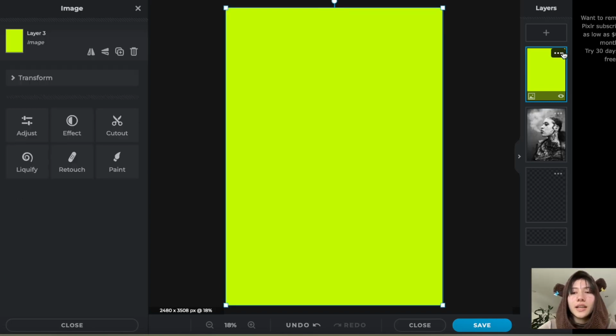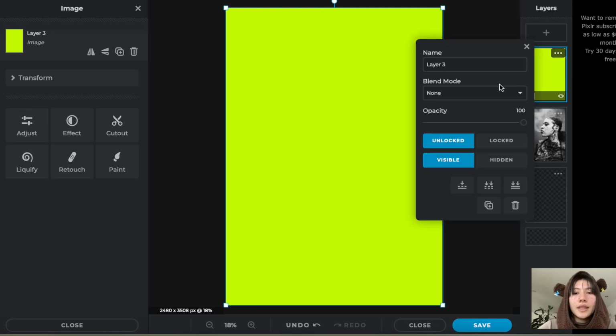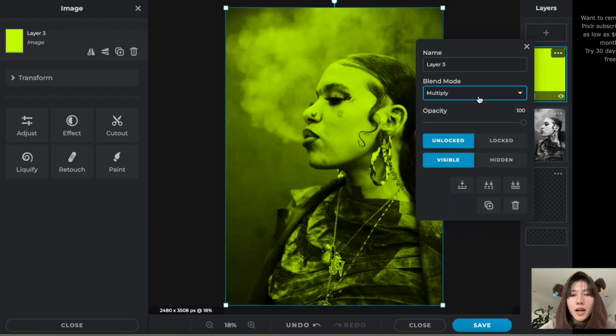Well, you click on these 3 little dots, which are layer settings, and then you have blend mode. So you go to blend mode, okay? Now it has none, but we're gonna add multiply. Do you see that? You can adjust the opacity, which means the strength of this green that we just added on top. This is great to use with black and white pictures. As you can see, it just looks really good.